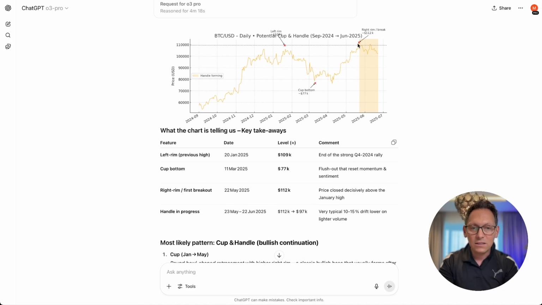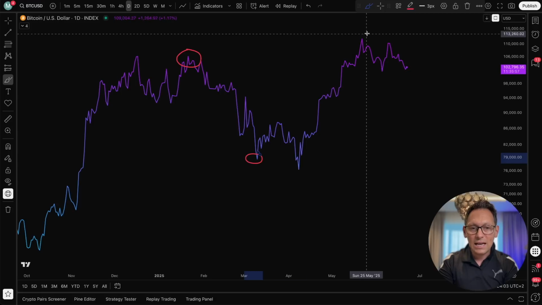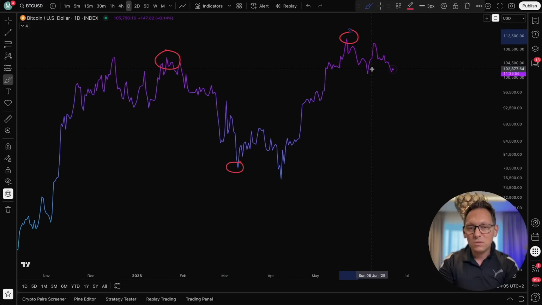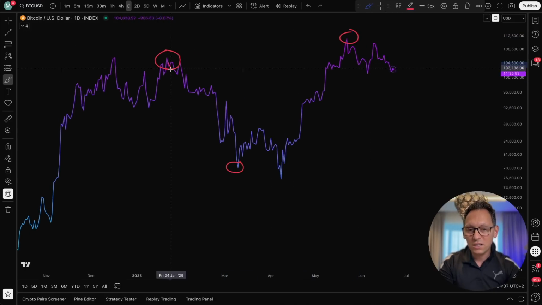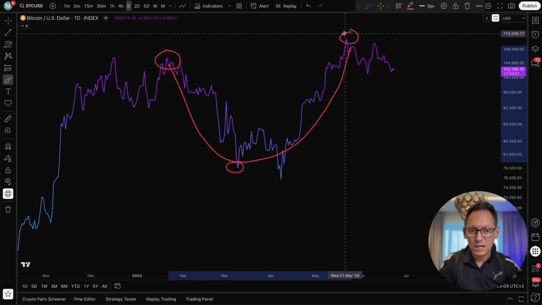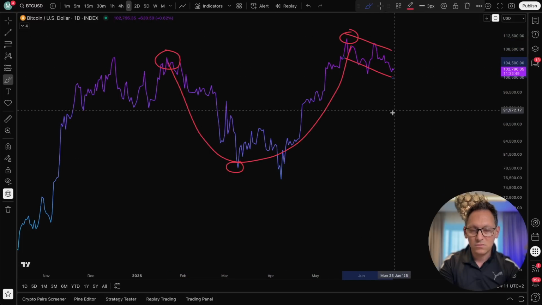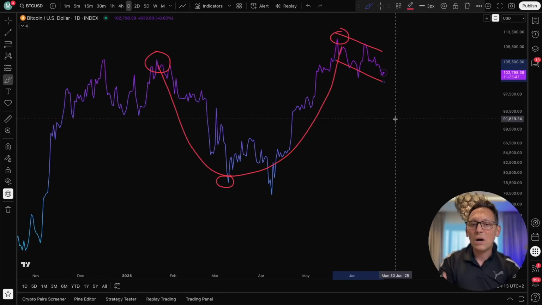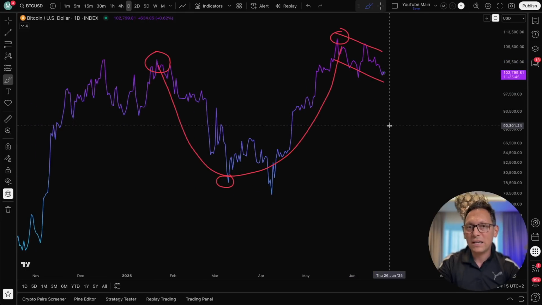And then the last point that matters is on the 22nd of May, 2025 at 112,000. And this was here, right? So this makes a lot of sense for me, right? Because this would be the cup, right? And this would be the handle, okay? So that's nice. So what do I think is the price target based on that?